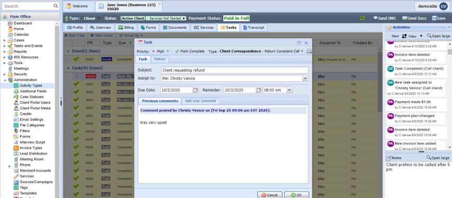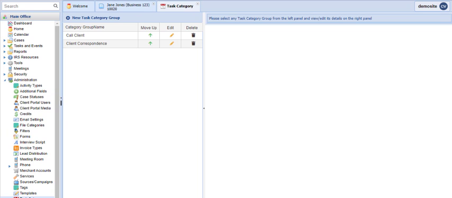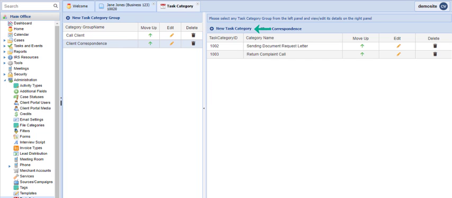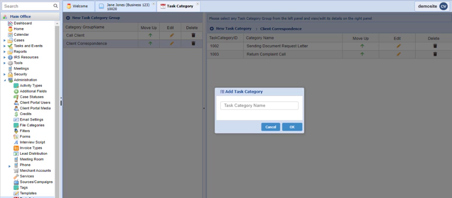You can customize this list by clicking on Task Category underneath the Administration dropdown. You can create new groups of task types by clicking here on New Task Category Group, and then create new task types by clicking on a specific category, and then clicking on New Task Category to add your task type.